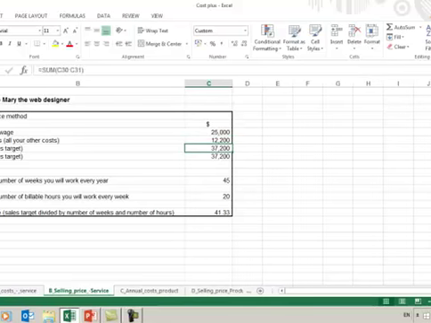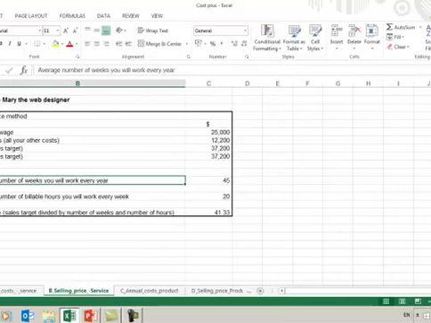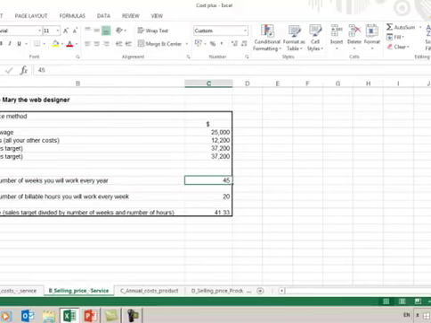Her total is 37,200. Now divided by the average number of weeks that Mary's going to work, which is 45. The average number of billable hours per week is 20. So we take the 37,200 and divide by 45 weeks and divide by 20 hours, and that gives us an hourly rate of 41.33. Now some people will have a daily rate or half day rate. You can just take the hourly rate and multiply it by the appropriate figure. It'll give you your half day rate or full day rate.